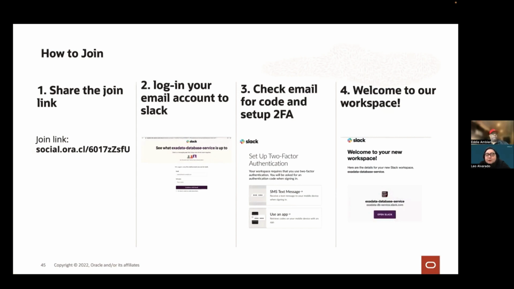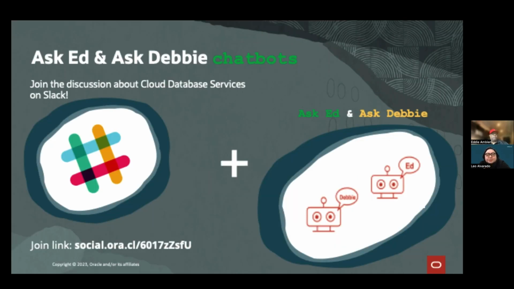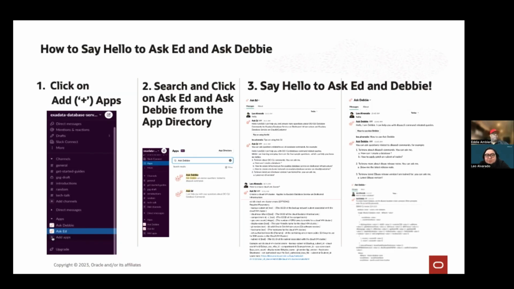Welcome to our workspace. Once you join our workspace, you will also see two AI chatbots that we have created. You can see them under the apps: Ask Ed and Ask Debbie. Those two are AI chatbots to help with OCI CLI, or command line commands, if you're using it for your base database service and Exadata database service.